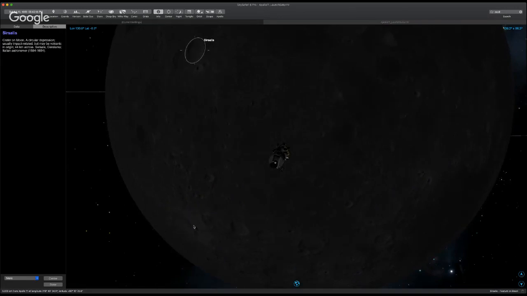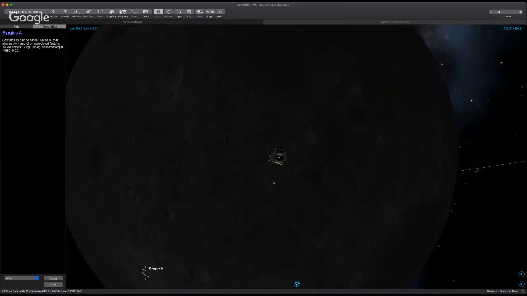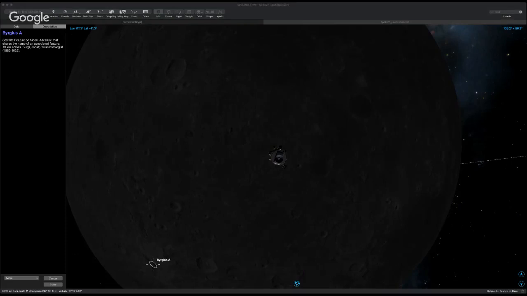Oh, look at this crater down here. Look at this ejecta that it's got. Let's see if we can identify this one. Virgius A. Looks like a fairly newish crater. And by newish, I mean within the last 100 million years or so. Pretty cool.